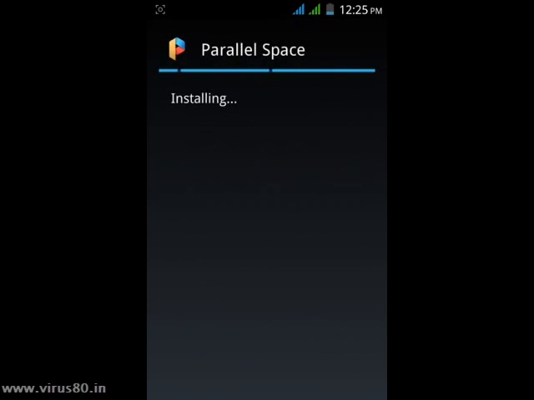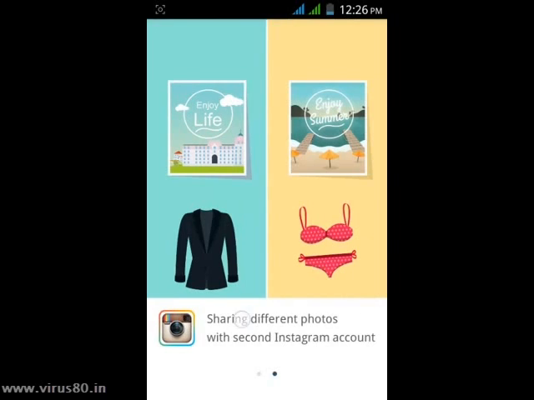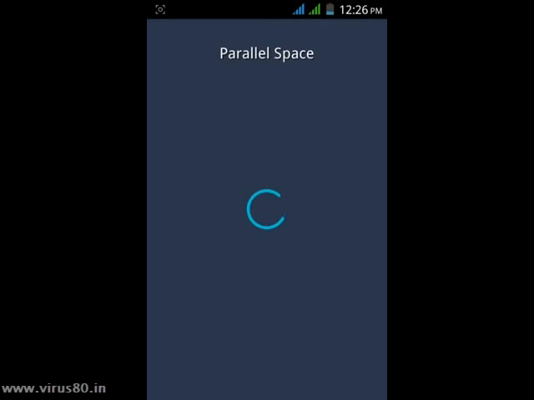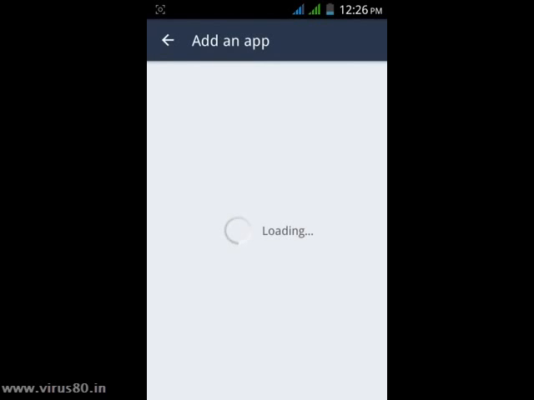Installing Parallel Space, so it takes some seconds. Now I have installed and click open it. This is the introduction. Click start exploring. Let's click plus icon and add the application which you want to run. Here I will show you the demo for WhatsApp.